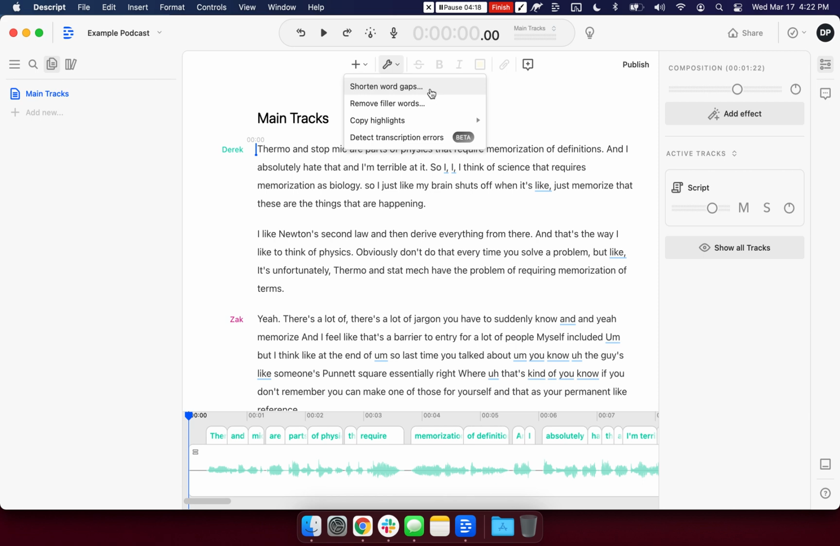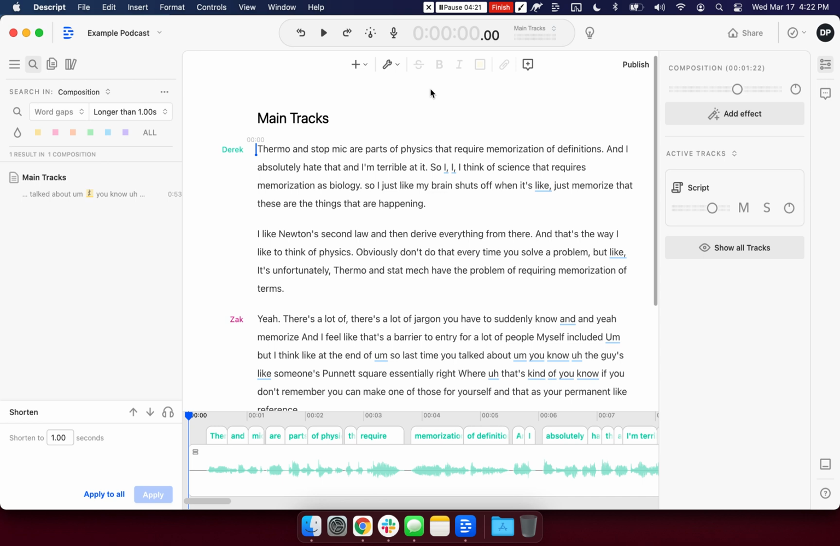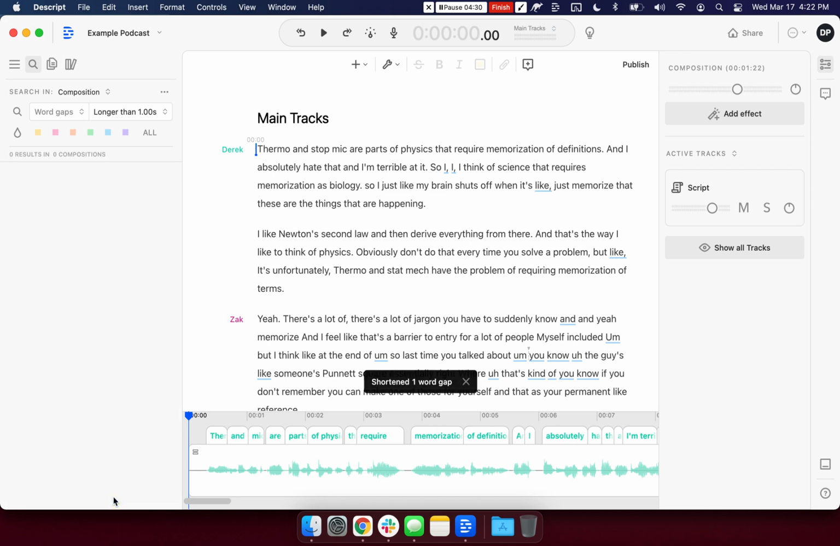So if there's a big pause between words longer than a certain time, say a second, I have one of those. I'm going to say apply to all. Well, there's only one, but let's do it. It shortened one word gap.